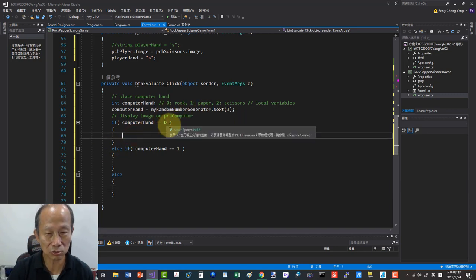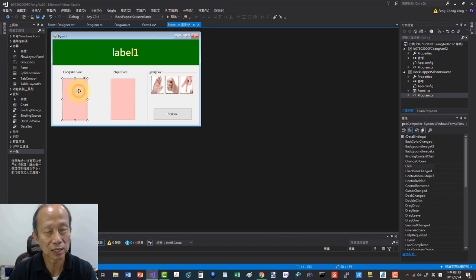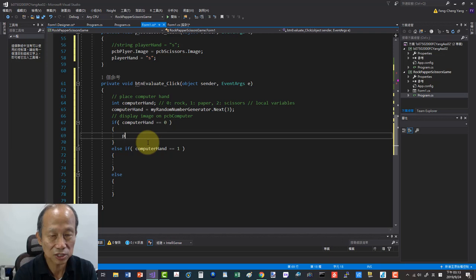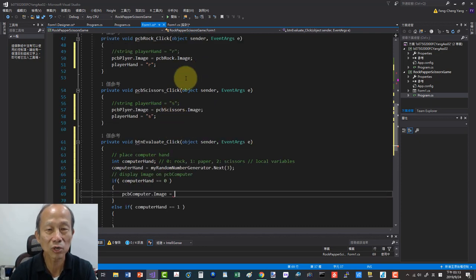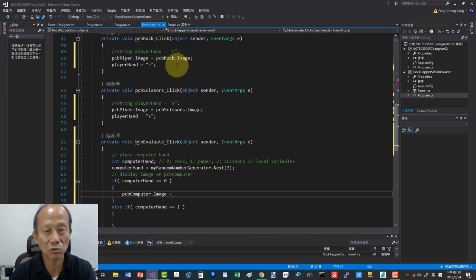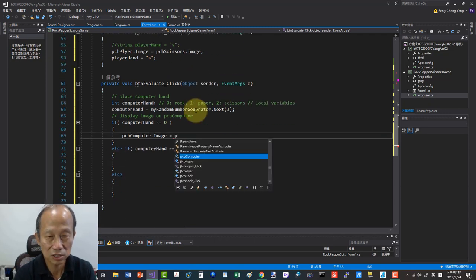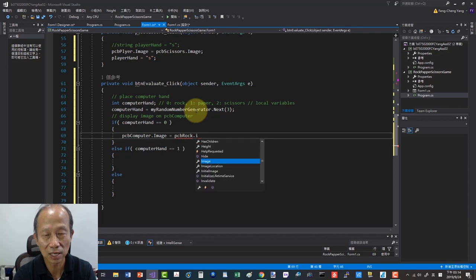So in this case, it's 0, and 0 stands for rock. So we will set computer's hand; we will change the image of this guy. The name is PCB computer. PCB computer dot image, assign with what? It's 0, which is rock. So where has the rock image been stored? It has been stored in here, PCB rock dot image.